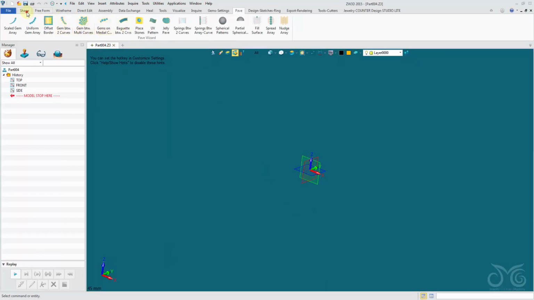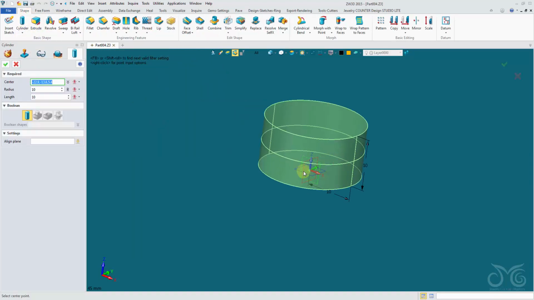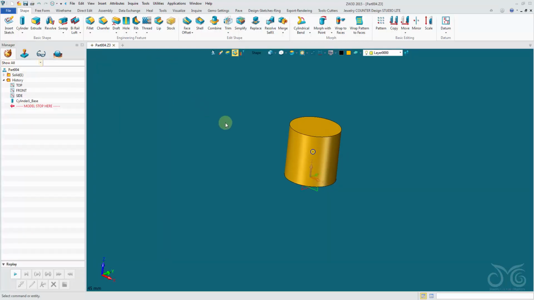Okay, I'm going to come in with a cylinder. Place the center at the global origin. The radius, say 5 millimeters. The length, 10. We'll leave it at that. Confirm the operation.